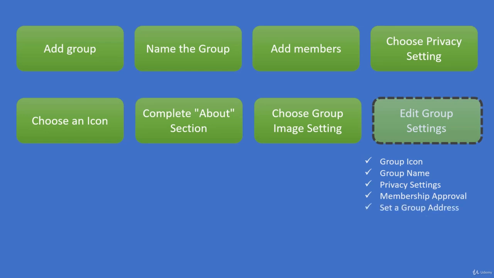You can set a group address. So this is very important. You can define and show a custom URL and also an email address, so the members in the group can also send you emails for further information, or they can join, for example, your website for further information. Then you can change your description. So you change the description of the group.